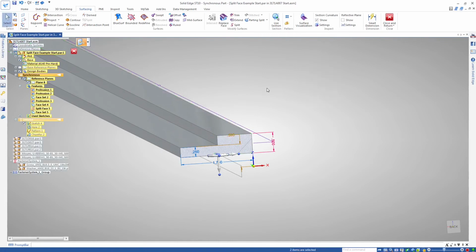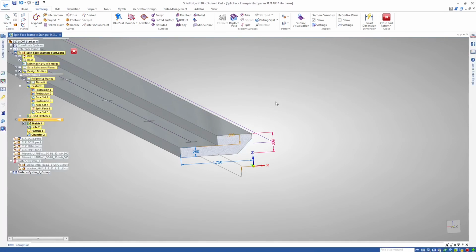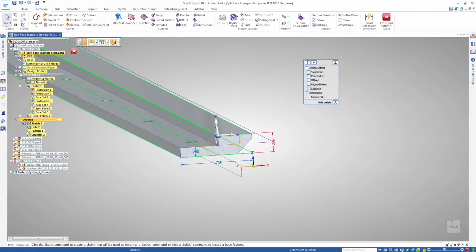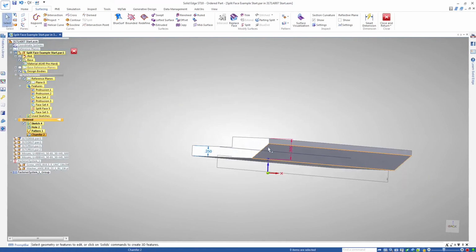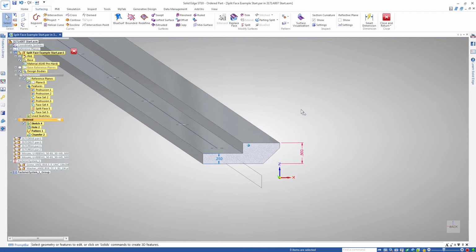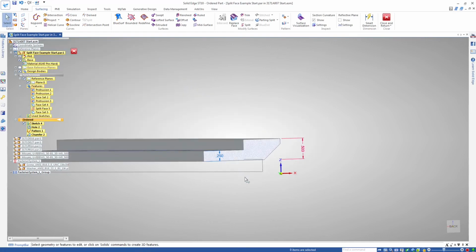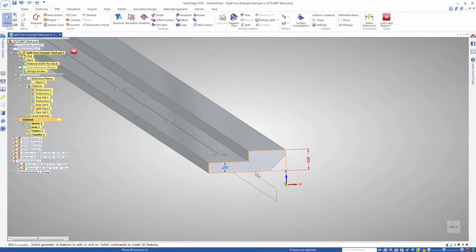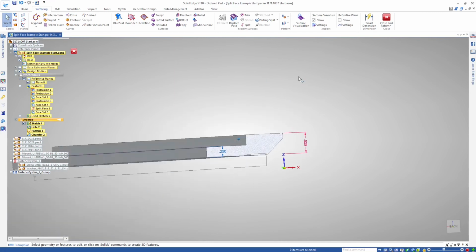And now if I go back to my ordered environment, this gave me the shape I was looking for. So all that was done by splitting the top face and then selecting that top face and the bottom face and then moving that so that those were coplanar on the bottom now.